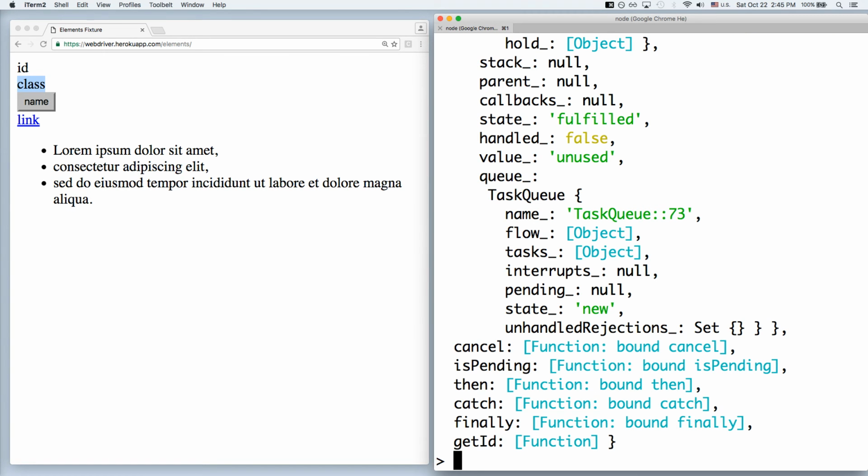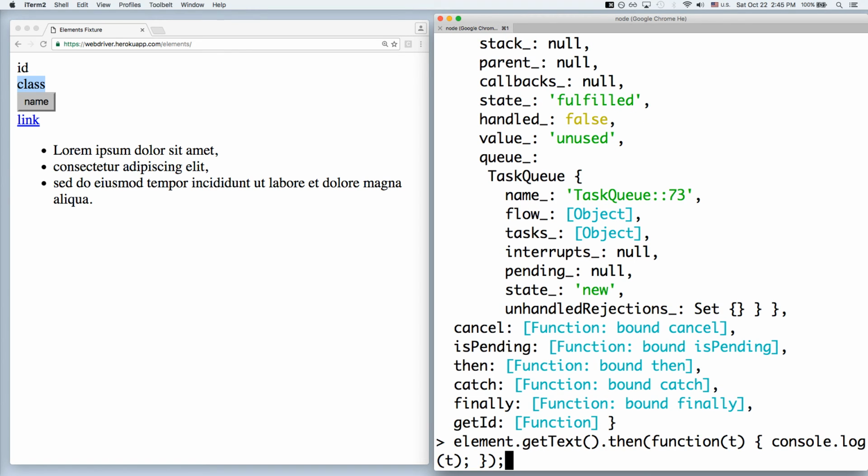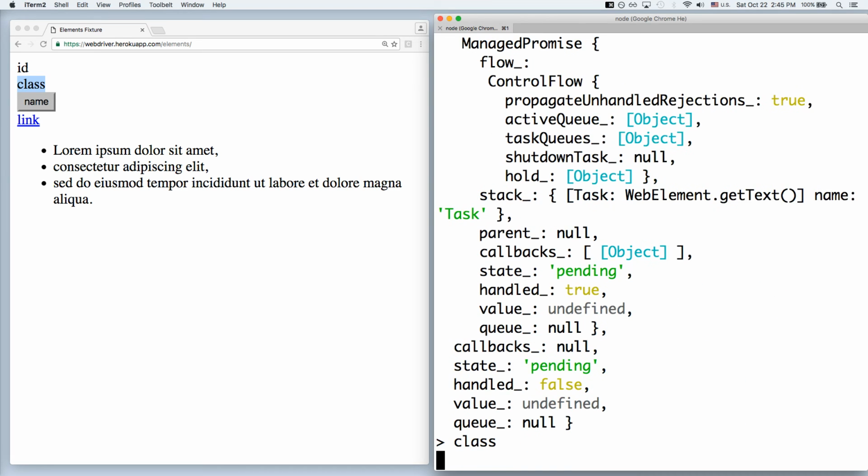And then you'll also see that it selected it. Sometimes it does that. And then if we get the text of that element, element.getText, and then just log it again, you'll see that it logged the text class. Excellent.